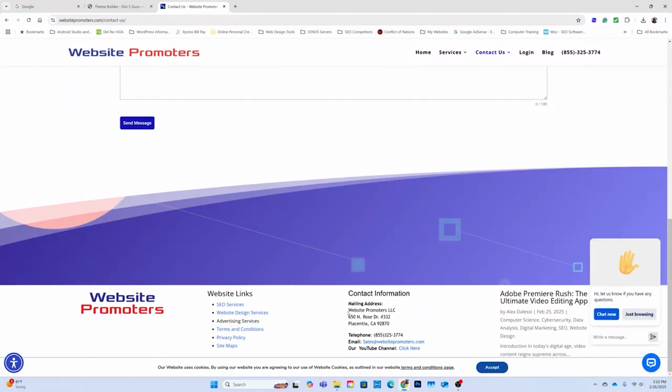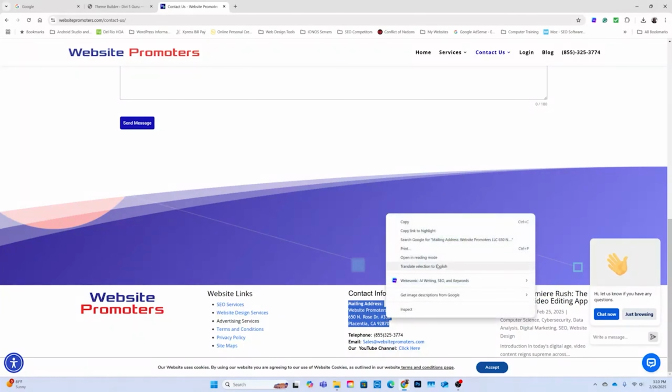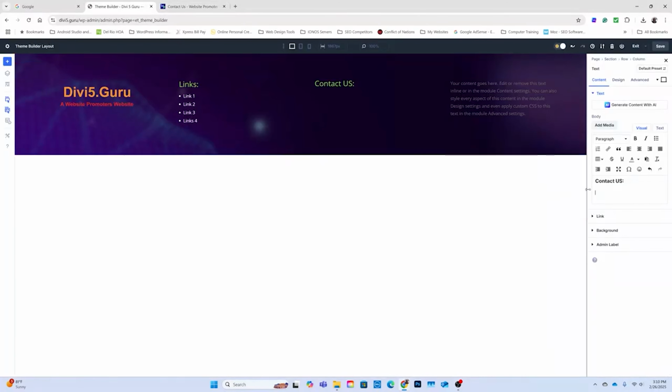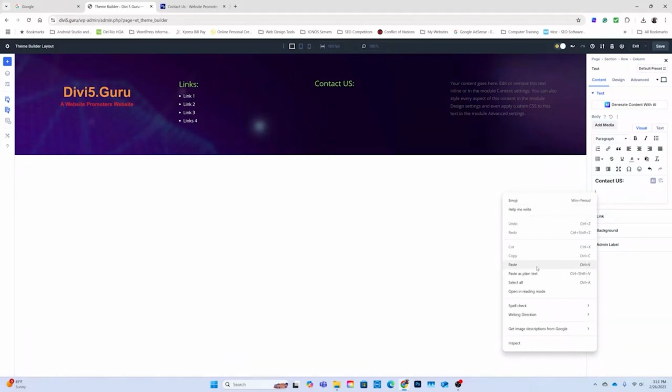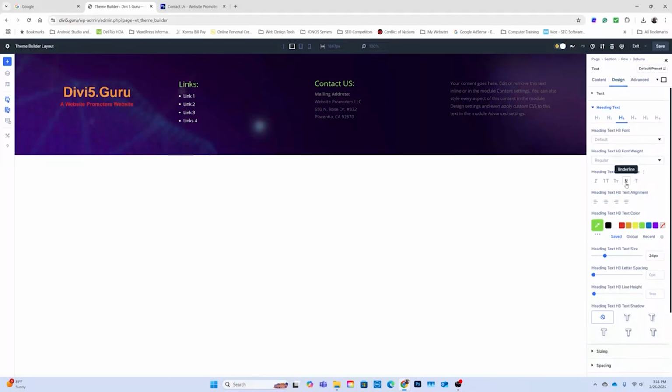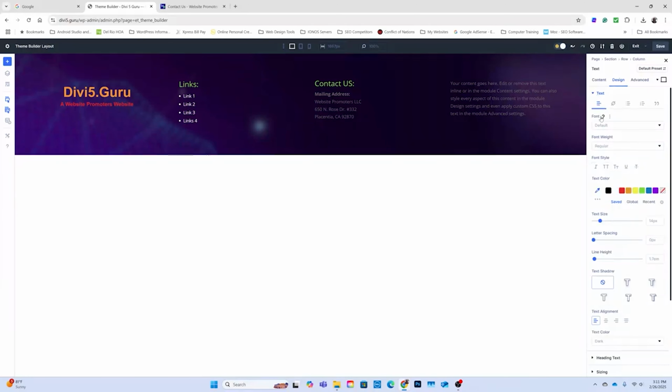We'll just come down here, copy the emailing address, go back in there, paste it. Okay. Change the colors. Go up to the design tab. Make it a nice white.